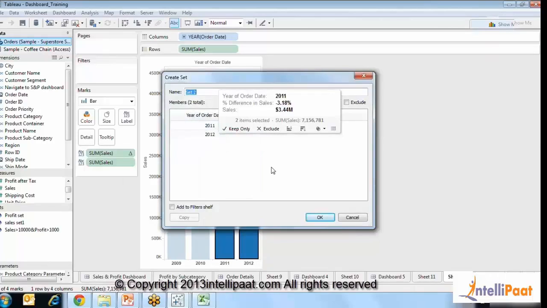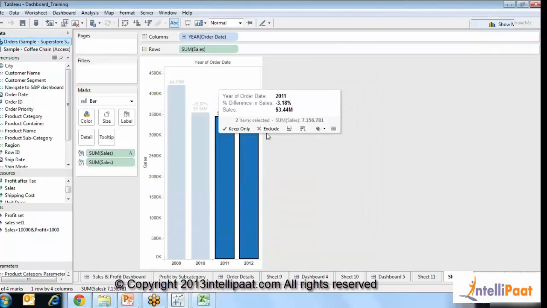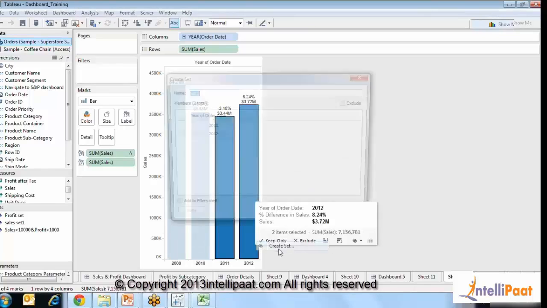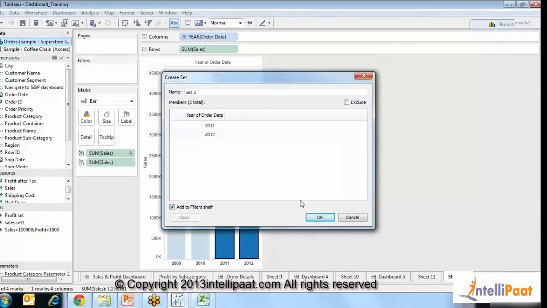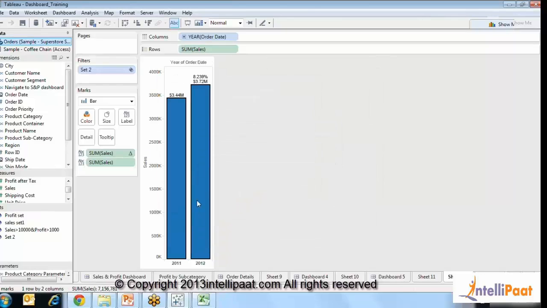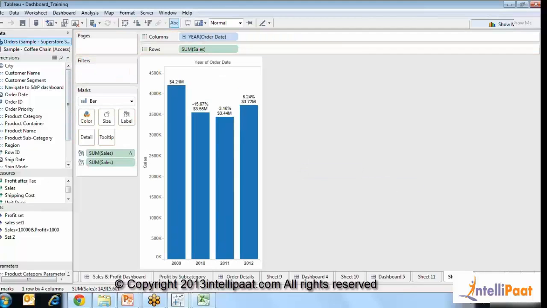Now this set is not a calculated set kind of a thing. Just a minute, I have to get rid of this first. What this does is create a static set with these two years. So I can say add to filter shelf, and it will only keep those two, because it will put the new set that we created into the filter shelf. I can remove it if I don't want it, but the set will always be available for us.